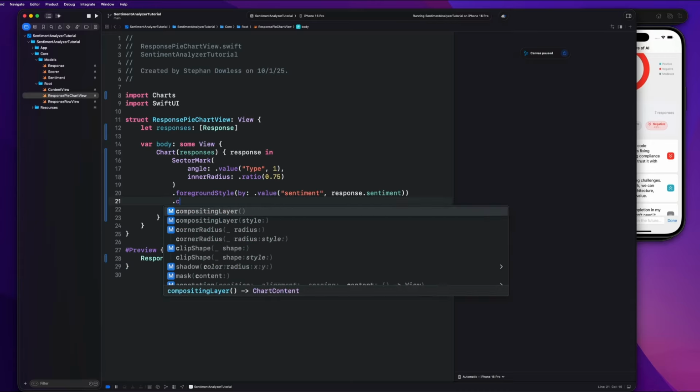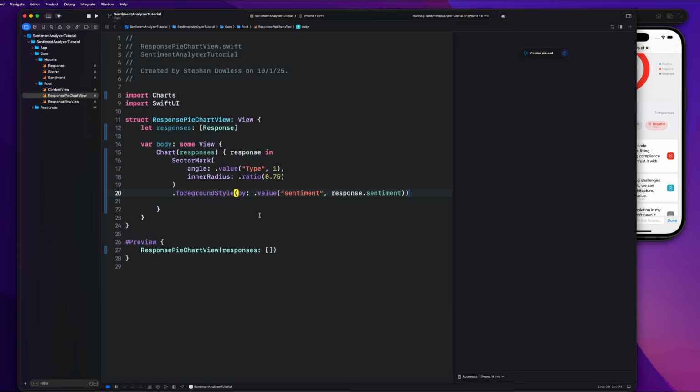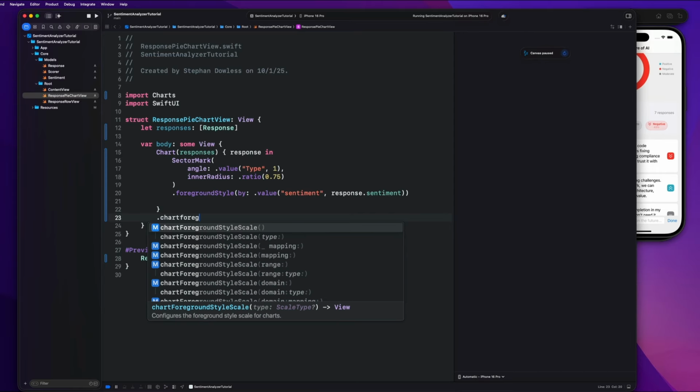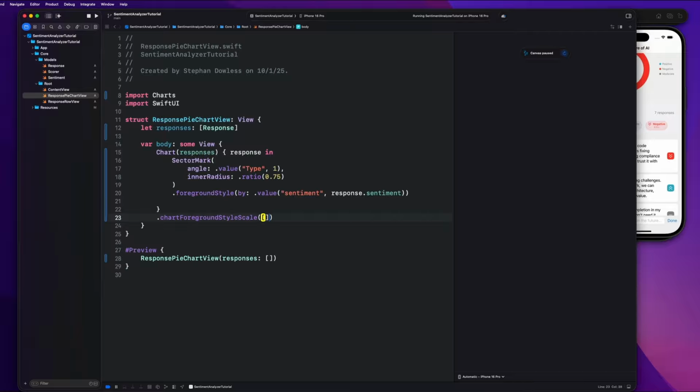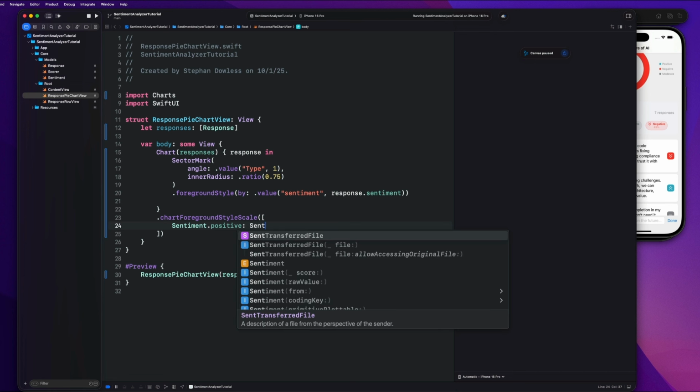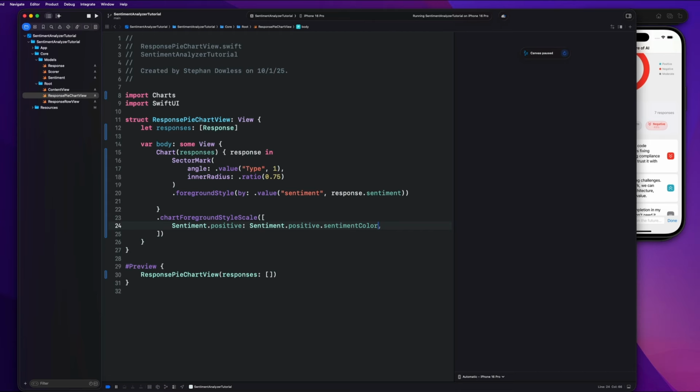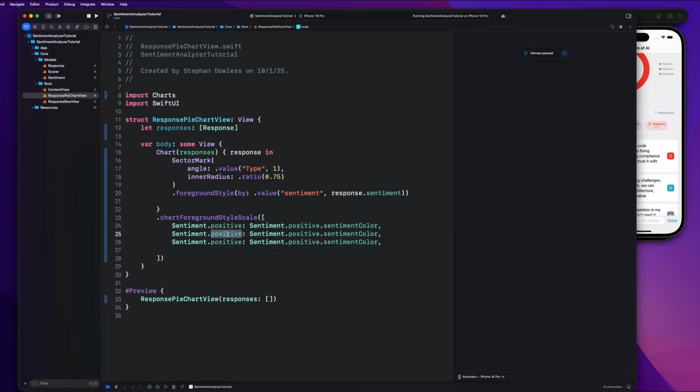And then we're going to say .chartForegroundStyleScale. Oops, we need to do that here. And we need to create a dictionary here. So for sentiment.positive, we want our sentiment.positive.sentimentColor. And we're just going to do this for each one. So sentiment.negative is going to be the negative color. And then we're going to do moderate as well. So that's sort of how we configure our chart foreground style and scale.